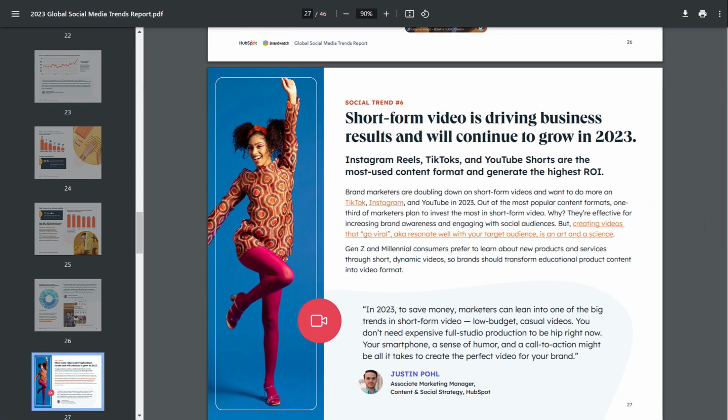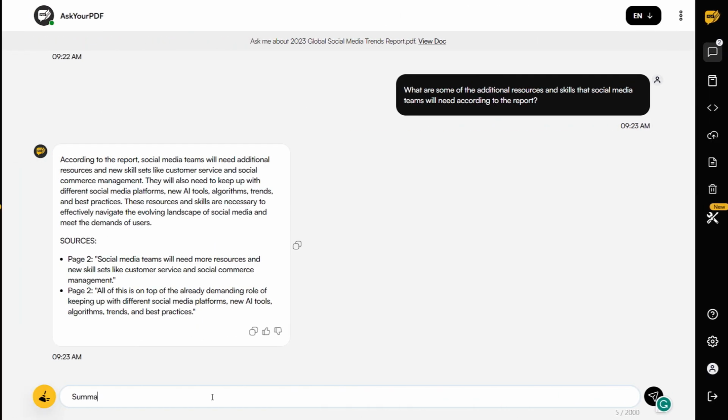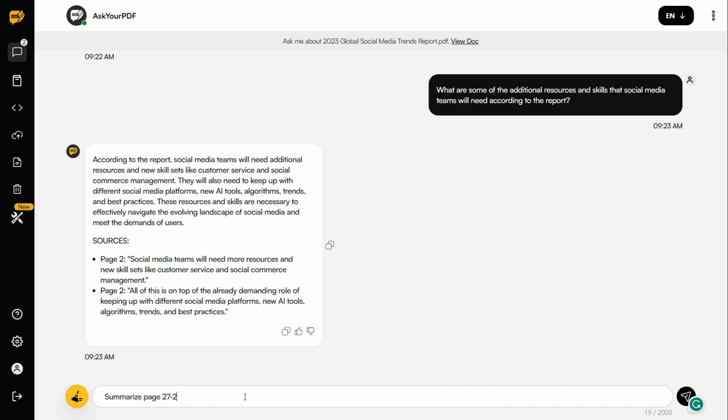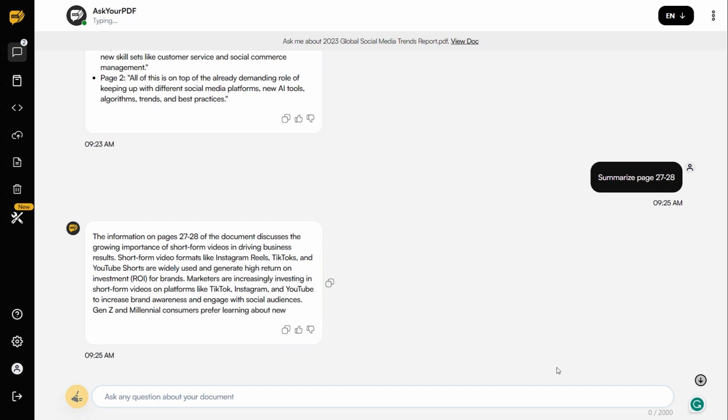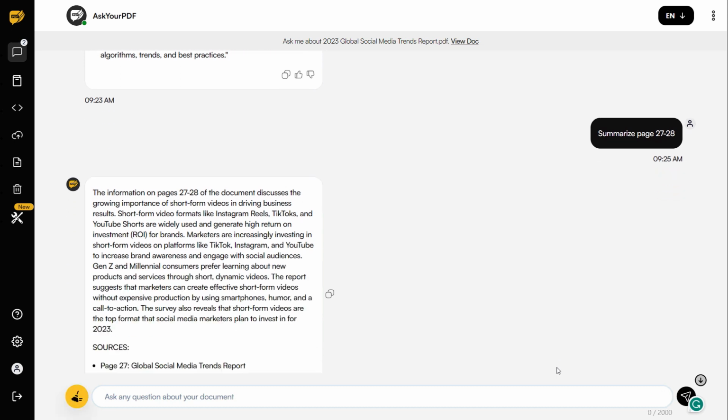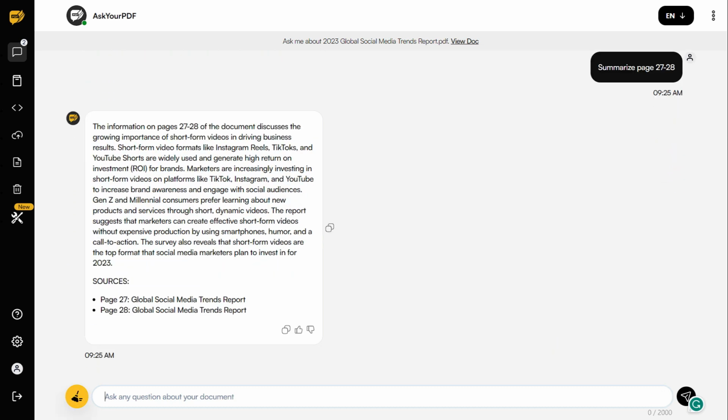You can also ask the AI to summarize a particular page or number of pages. For example, you can ask the AI to summarize just this section of the PDF file. You can ask as many questions as you like.